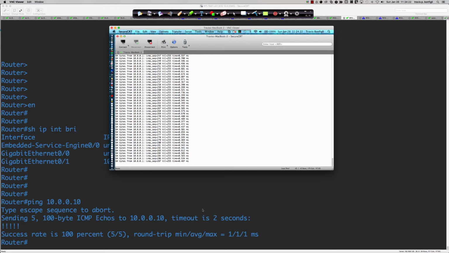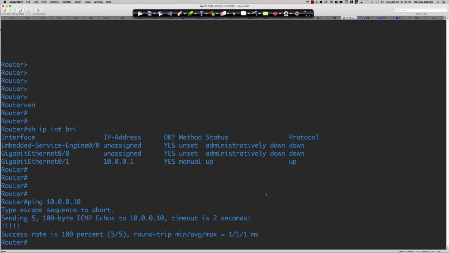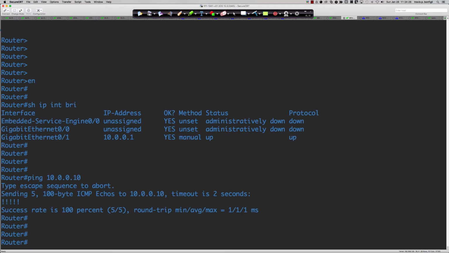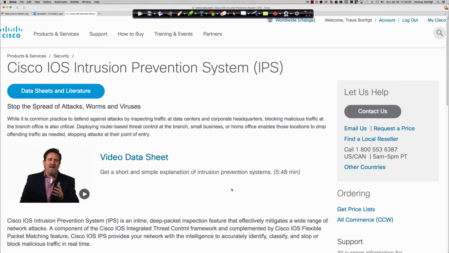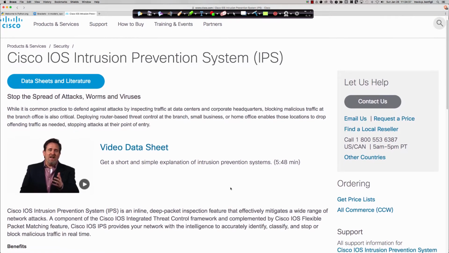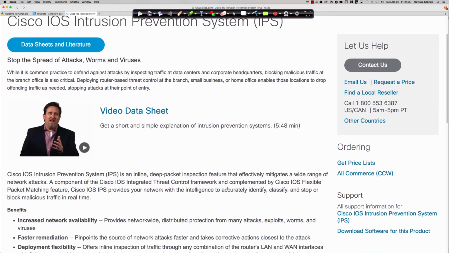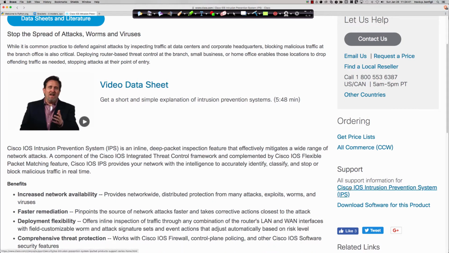So I've got this router, and I want to deploy this router at my branch. Well, what do I need to do? The first thing I need to do is download the signature file. Now, in order to get that signature file, you're going to have an entitlement, which means some sort of support contract that allows you to download the software.